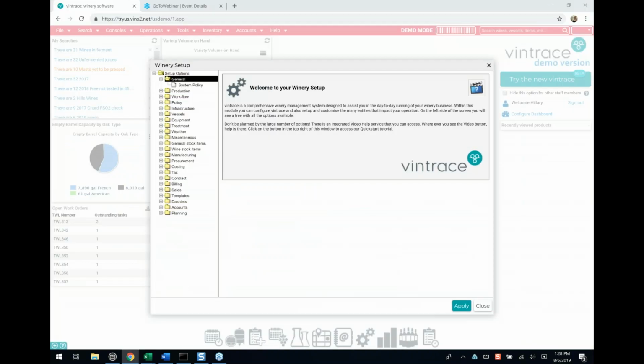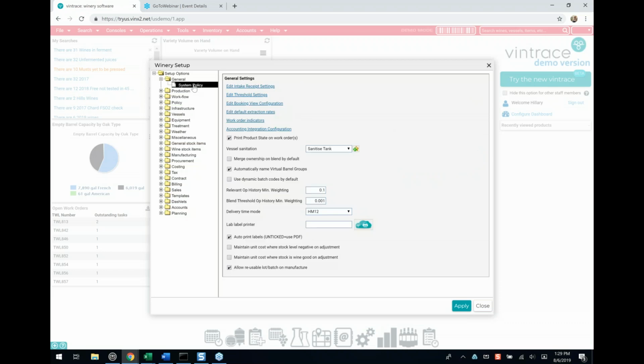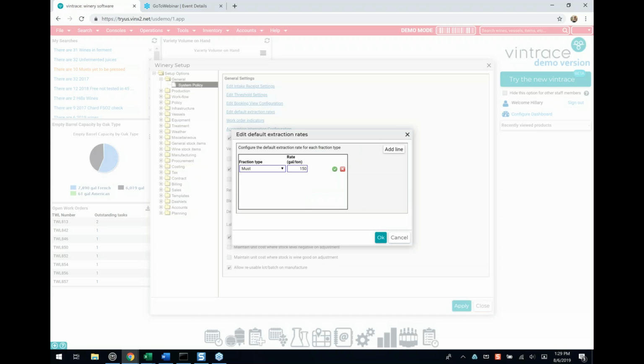If you've not set up ETS or your Y15 or your Kimwell or any lab equipment, we do have a great online help that walks you through how to set those up, or give support a call. Just one thing to mention in system policies, if you are newer, there's an edit default extraction rate. So make sure you go in there and change your default rate if it's too high, too low, or if you don't have anything. This is where you can set that up.